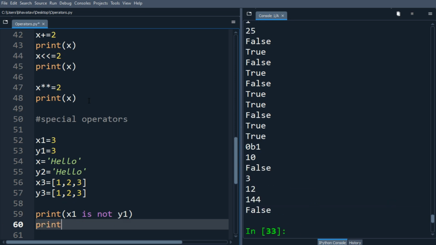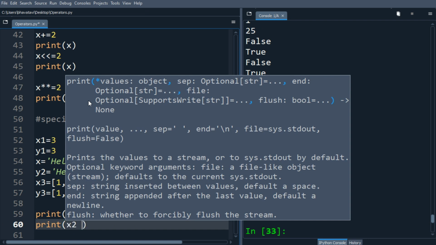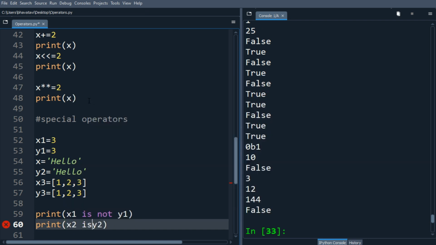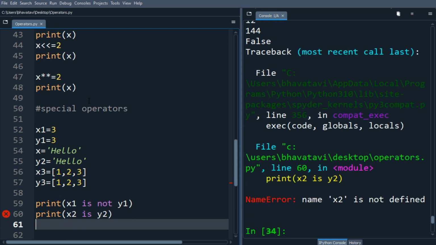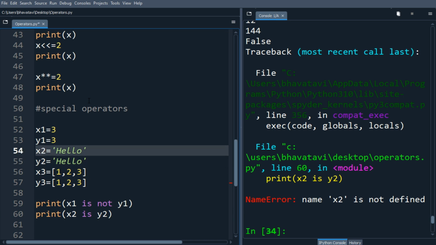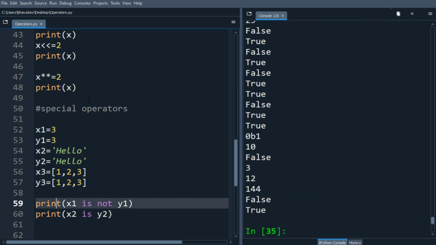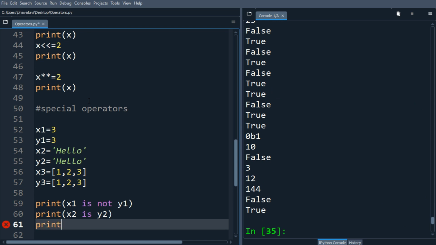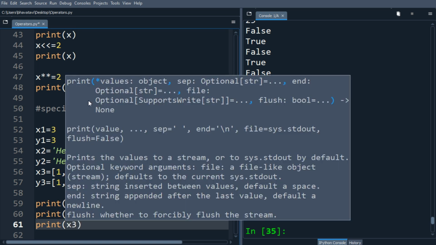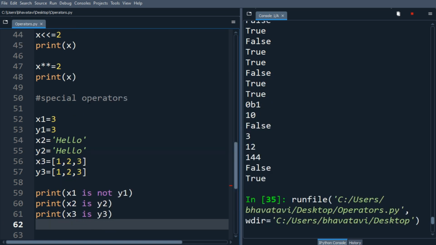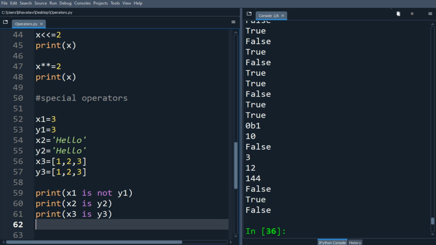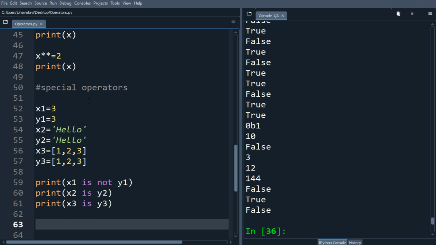So let's print x2 is y2. So here there is an error because x2 is missing. So let's put it here. So let's see the output. The output is true because both the values are the same. So let's print x3 is y3. So here the output is false. Okay, so x3 and y3 are lists. They are equal but not identical. So that's why it is giving the output as false.